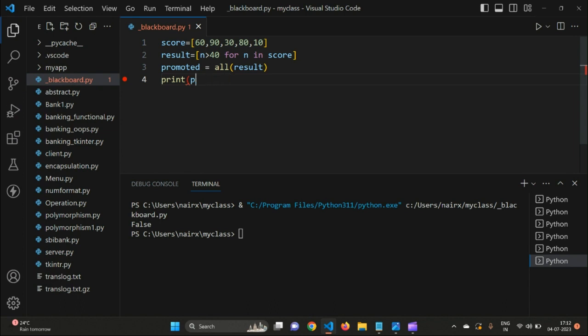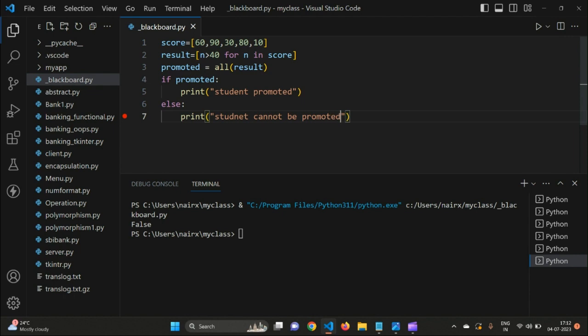Now I can make it more meaningful. Instead of displaying true or false, I can say if promoted, that means if it is true, print student promoted, else print student cannot be promoted. Now this is a more meaningful example, right? So now you can relate why we are using all. Now it says student cannot be promoted because he has not scored above 40 in all the subjects. The same program we are able to do very easily because of the all function and list comprehension.